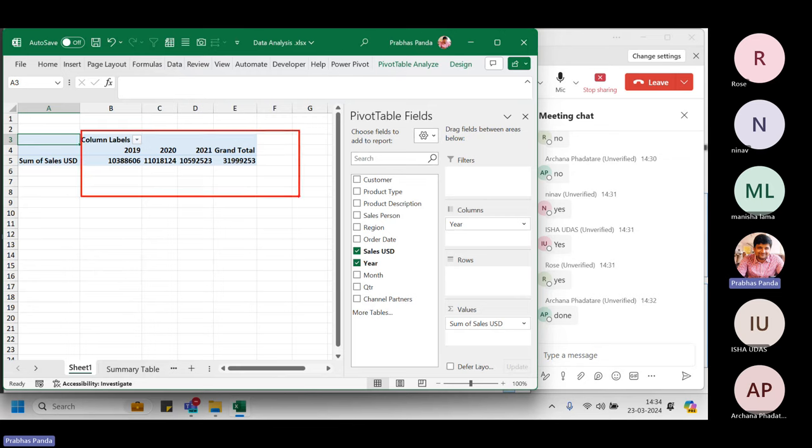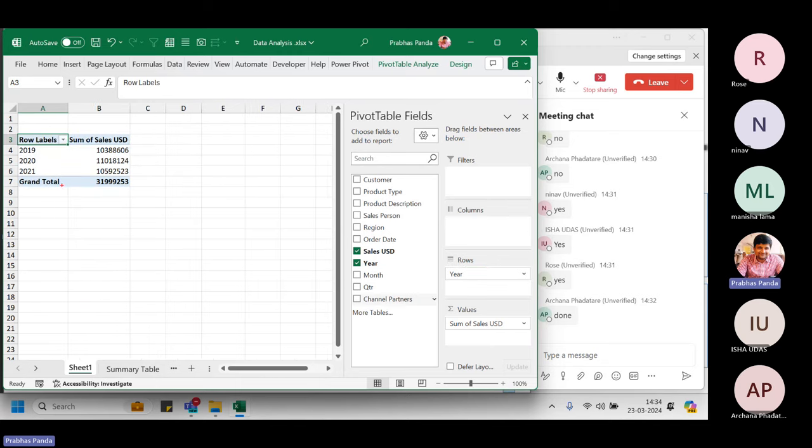Now you can ask me a question: is it really mandatory that I should go for columns? Can't I take it to the rows? Yes, of course, you can take it to the rows also. So what will be happening? You will have this entire 3 years of revenue data in three rows. So it's based on the need, or the requirement, or the expectations from the other side.